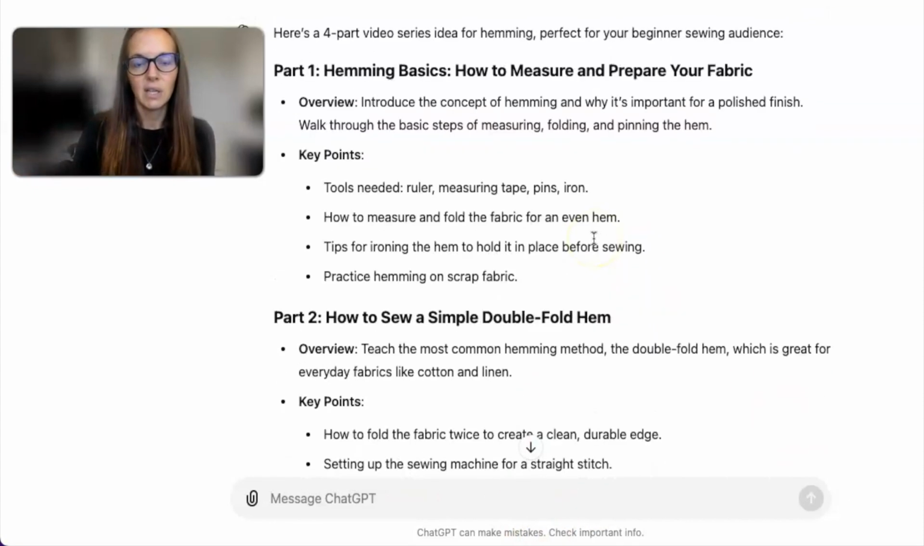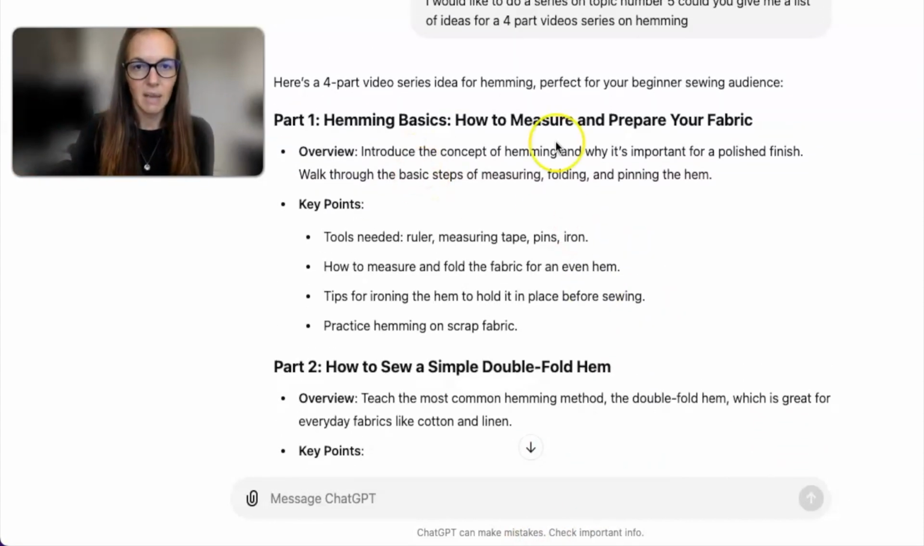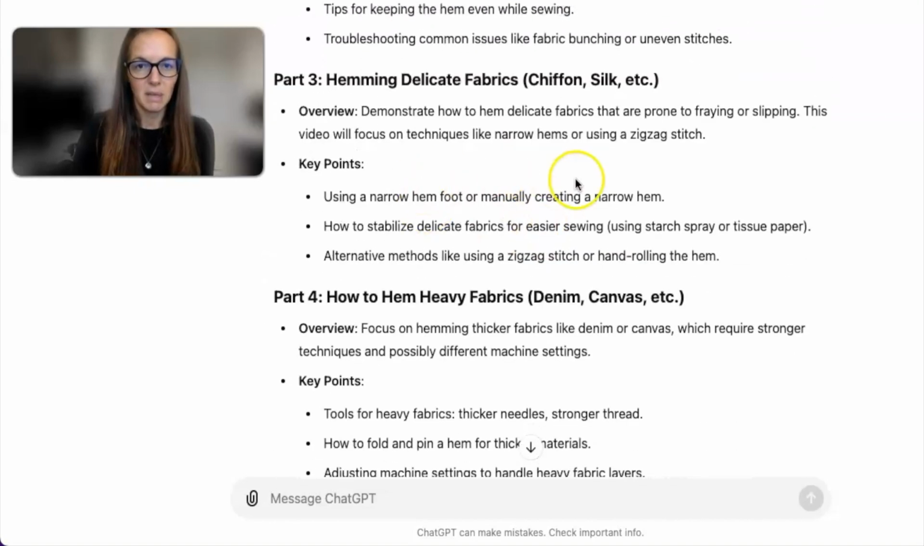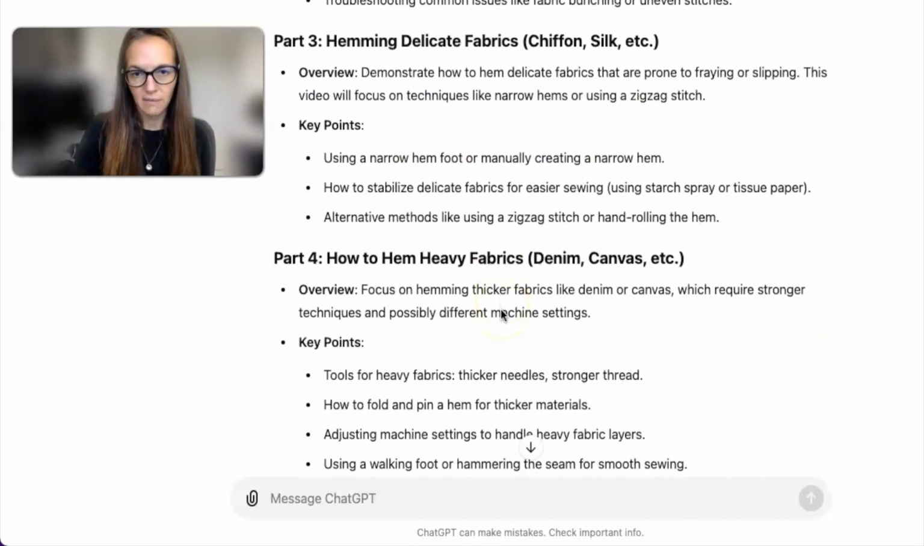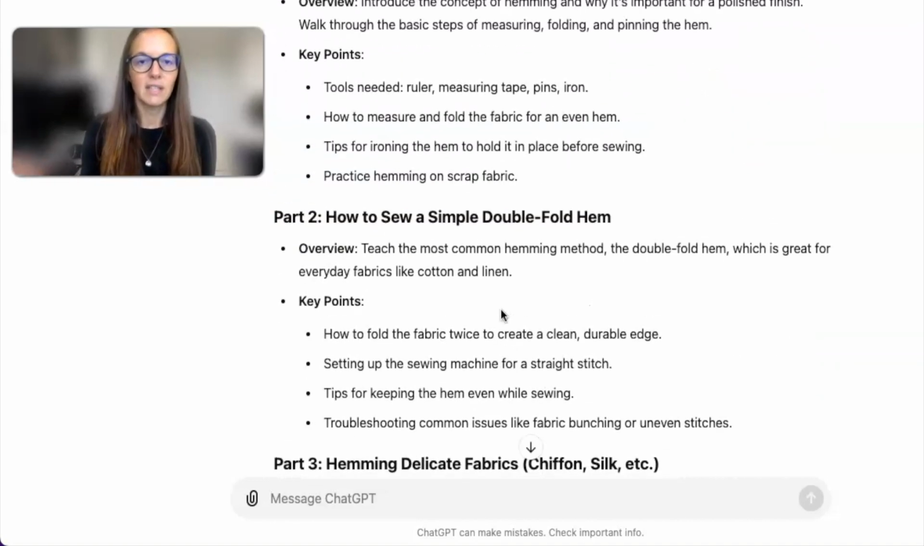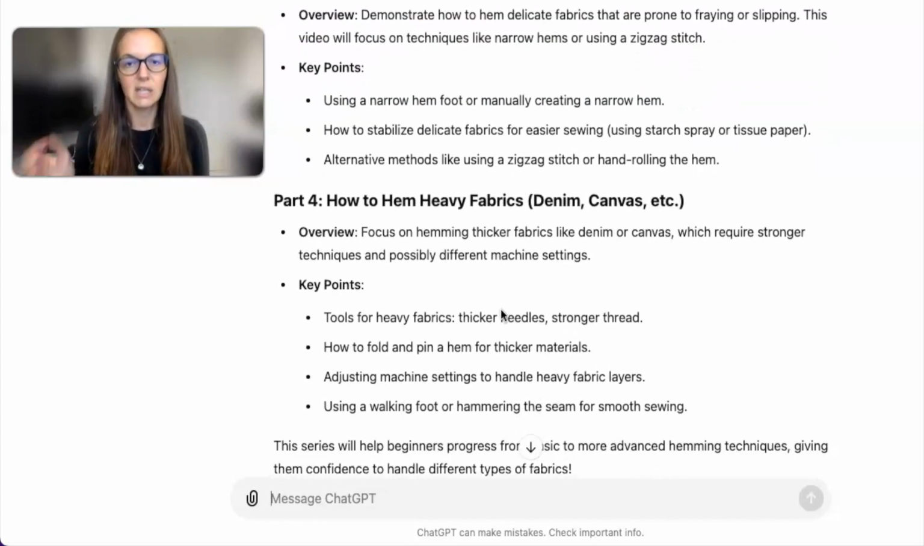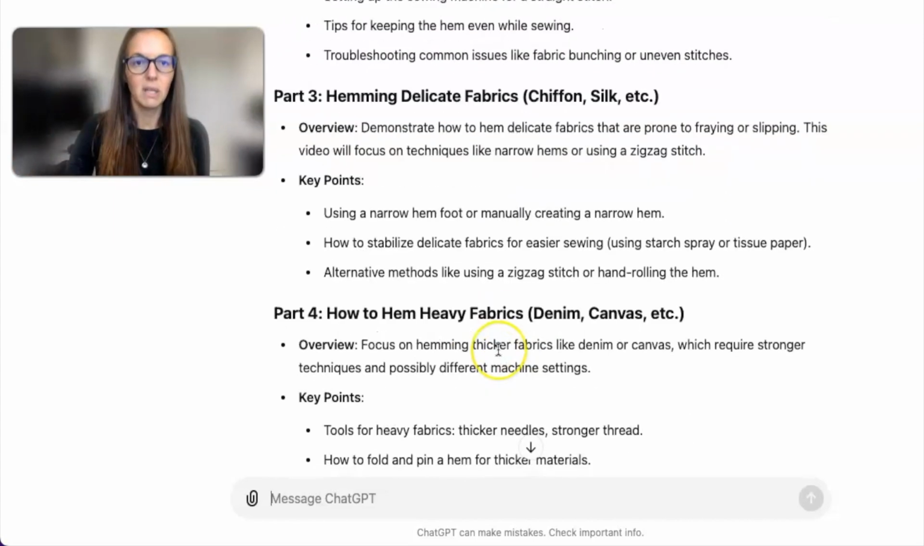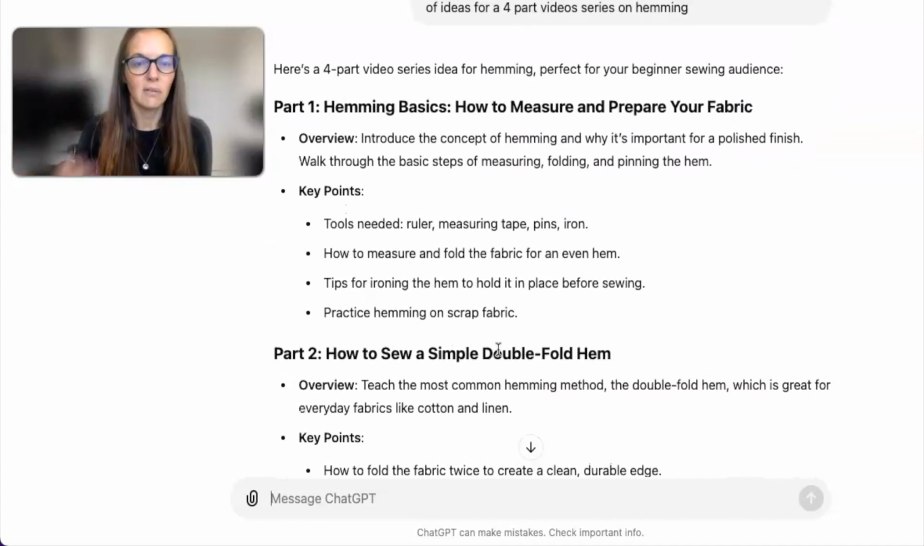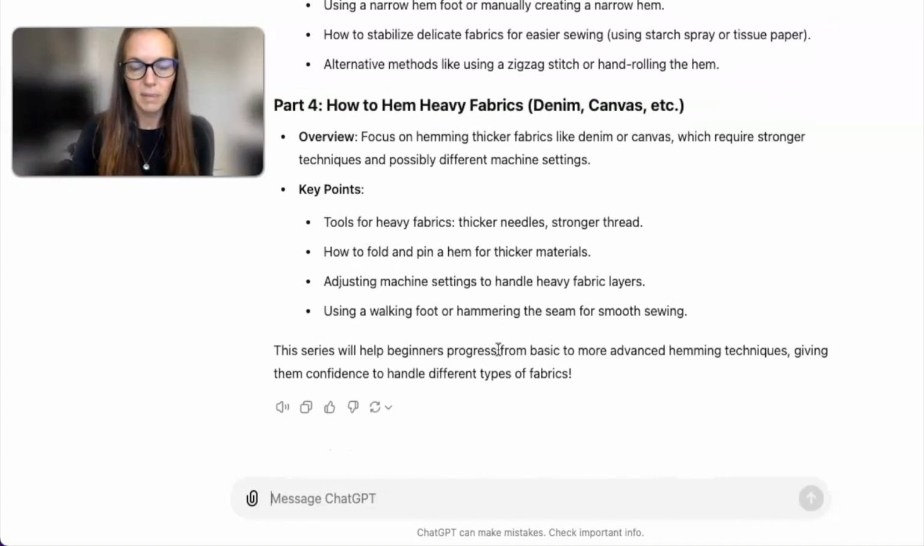So now it has 4 different parts of this video series. So hemming basics, how to sew, hemming delicate fabrics, hemming heavy fabrics. That's some more ideas of how you can think about how to make it into a series or something that you could put into a playlist. So that's one way to start generating ideas. And then of course from here you could say write an outline for each of these parts, and then you could say write a script for each of these parts. You could modify it, all of that sort of thing. So that's one place you could start.